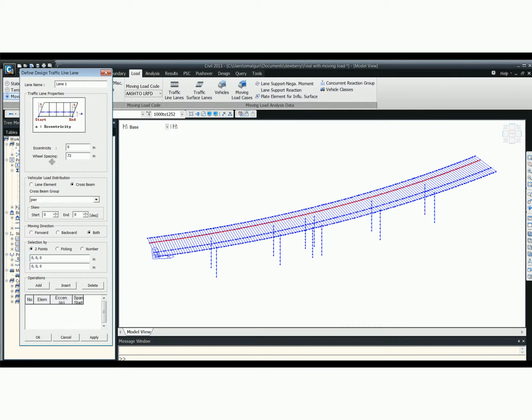And I'm gonna do the vehicular load distribution as cross beam. So basically the load will first fall on the transverse beam, which includes the deck and the transverse members of the deck, and then it's gonna transfer to the girders. So I'm gonna select the cross beam group as transverse beam.